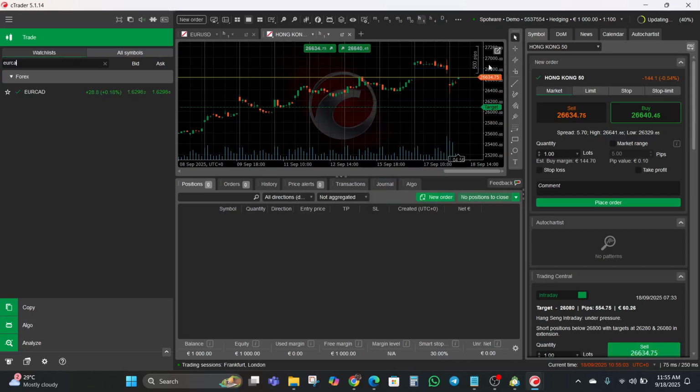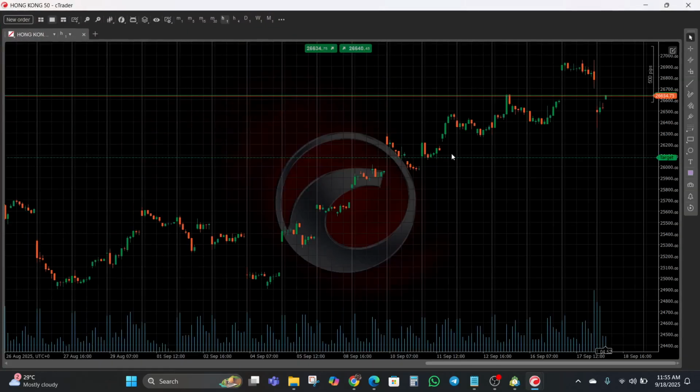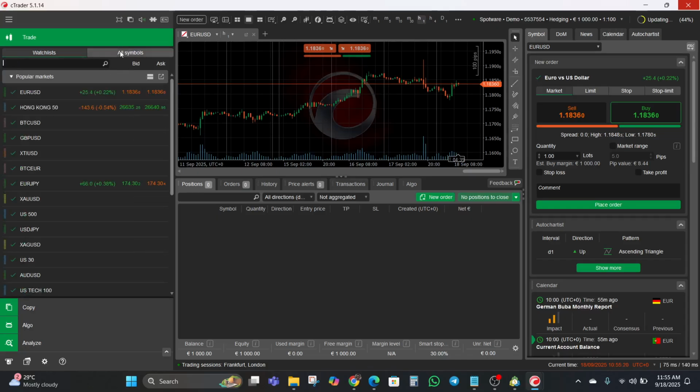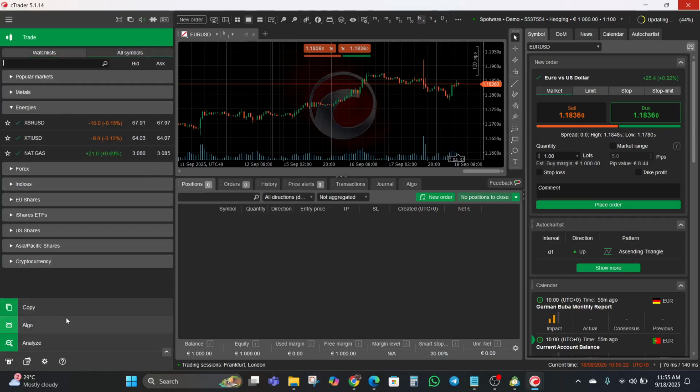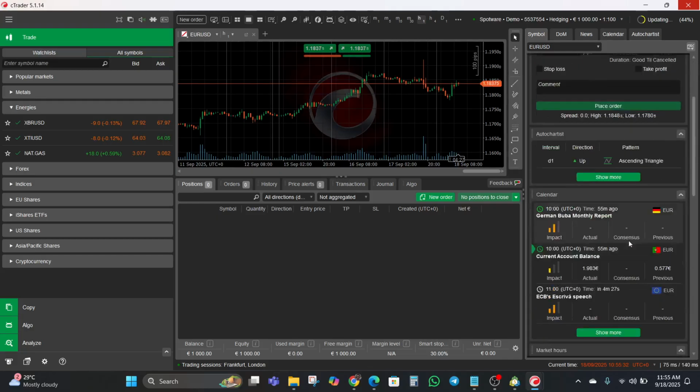If you want your chart to be expanded, you can do that. Maybe you want to just focus on the chart alone. You can give an expanded view of that. And then here you have your watch list, all symbols here, for algo trading, copy, and then here you can see your orders, if you want to place orders: market orders, limit, stops, stop limit, and the rest of that.